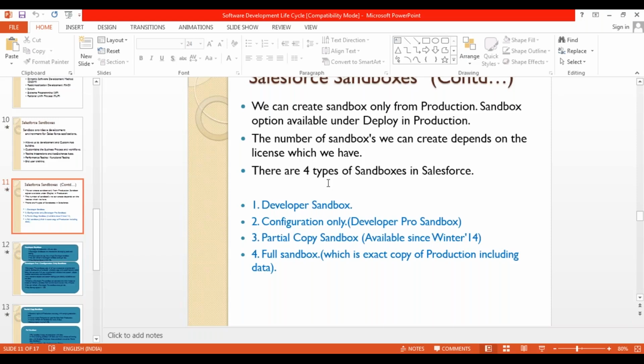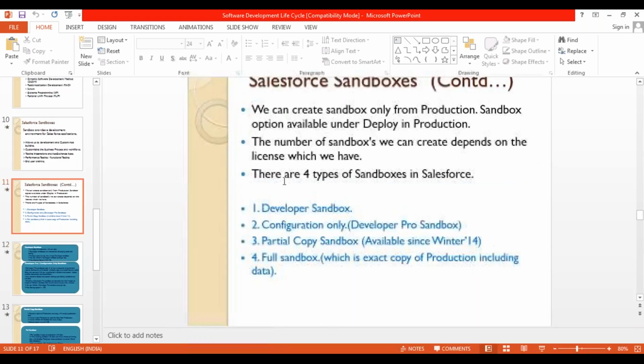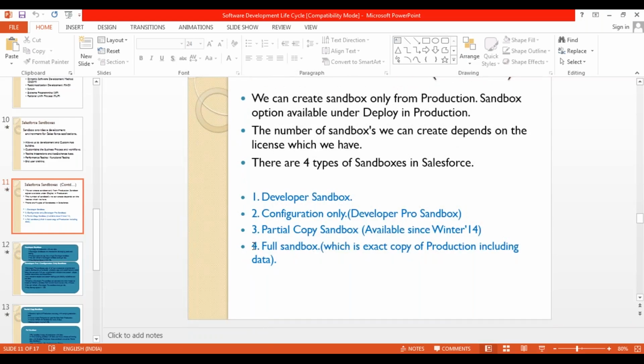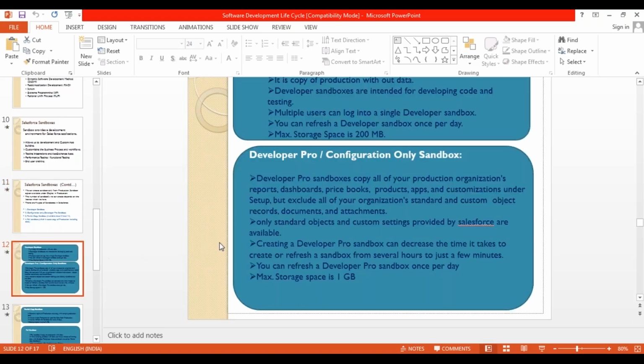Now, we have 4 types of sandboxes available in Salesforce. First one, developer sandbox. Second one, developer pro, that is also called configuration only. Third one, partial copy. Fourth one, full copy. These are the 4 types of sandboxes available in Salesforce. Now we'll see what the various functionalities available in each and every sandbox type are.